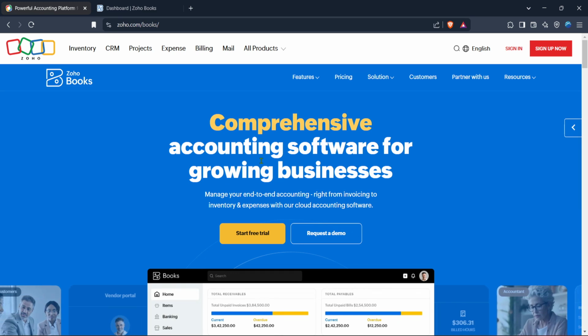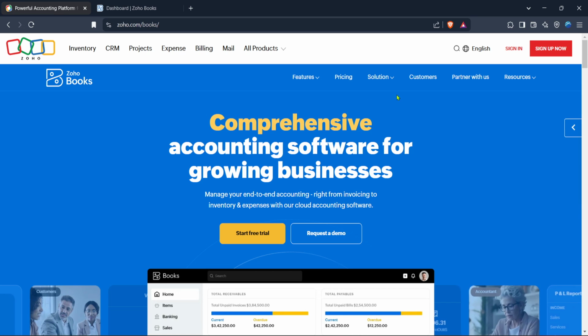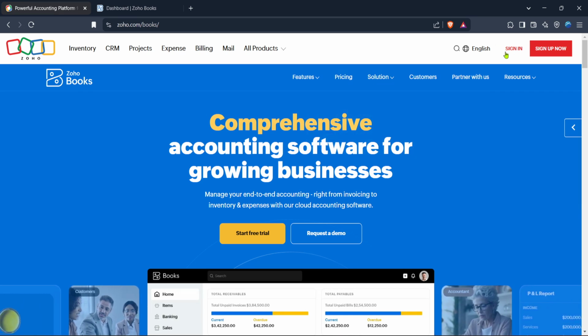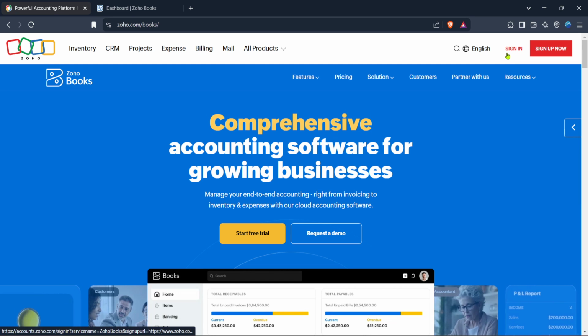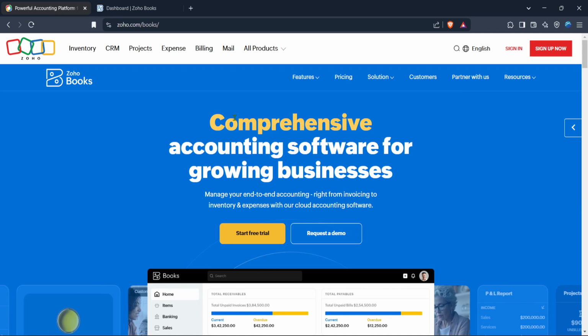First things first, you need to head over to the Zoho Books website. Simply open your preferred web browser and enter the web address www.zoho.com/books. This is your starting point for accessing all the features that Zoho Books has to offer.